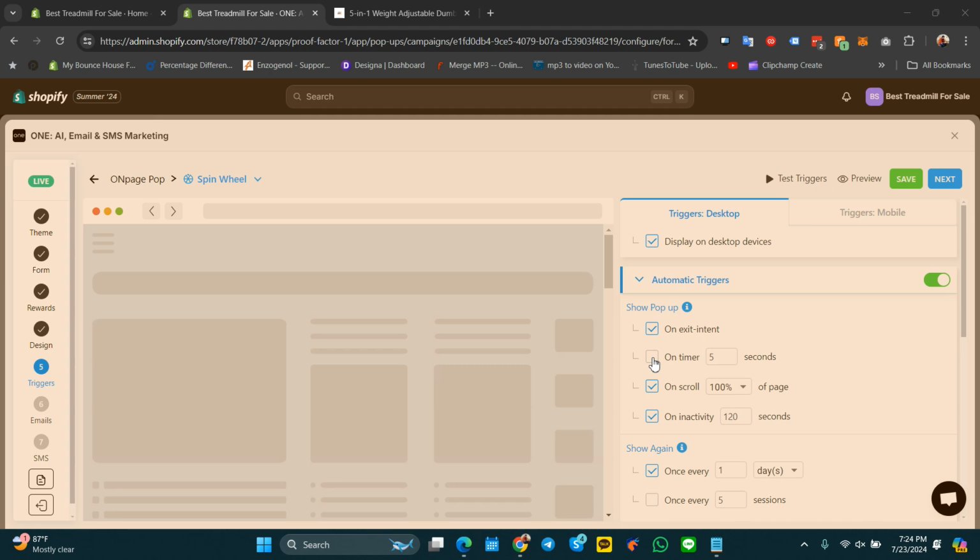We do not want it on any sort of timer. We don't want it to pop up as soon as they get on the site. We don't want that either. We want it on 100% of the page. It could be 90%, 90 or 100, but 100 is pretty good.